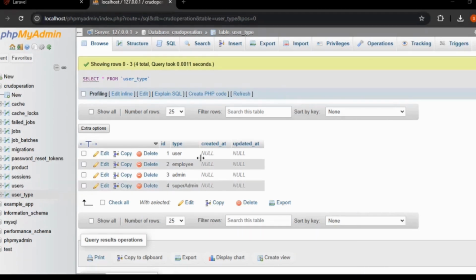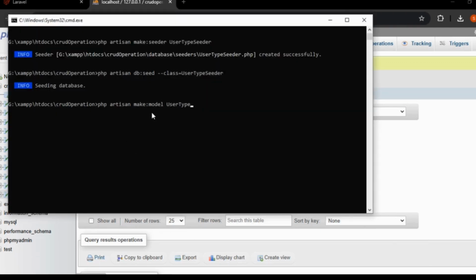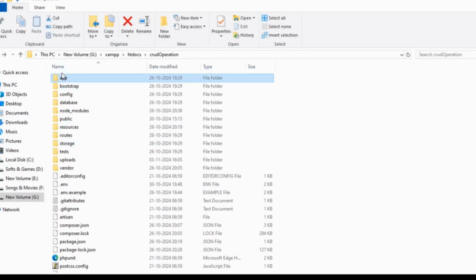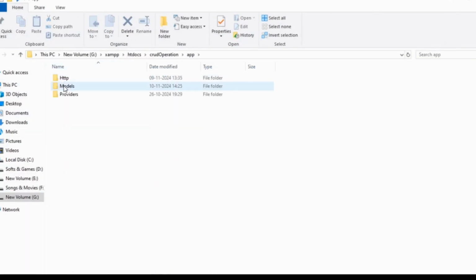To retrieve user type data, we need to create a model. To do this, open the command line prompt and run the command php artisan make:model UserType. In this command, UserType is the name of the model corresponding to the user_type database table. After executing this command, go to the project root directory and open the app models folder, where you will find the UserType model that was created.